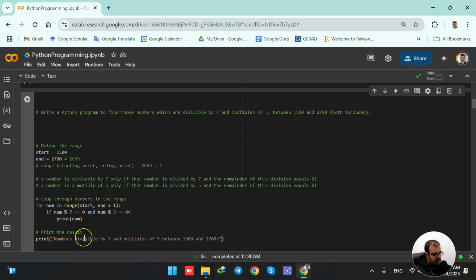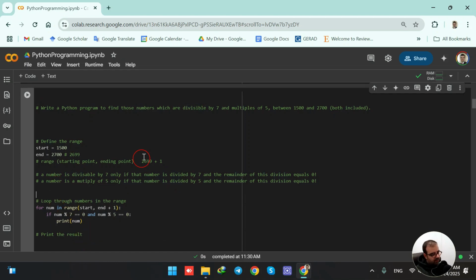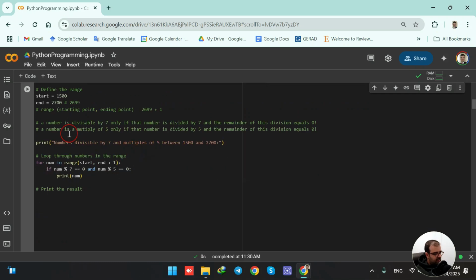And this is the message I'm going to print. Here we are saying that numbers divisible by 7 and multiplies of 5 between 1,500 and 2,700 is the following, for example. And then we are doing this for loop, and in each iteration we are going to understand if that number is divisible by 7 and multiplies of 5. If yes, print that number. If no, go up and go for the next iteration.